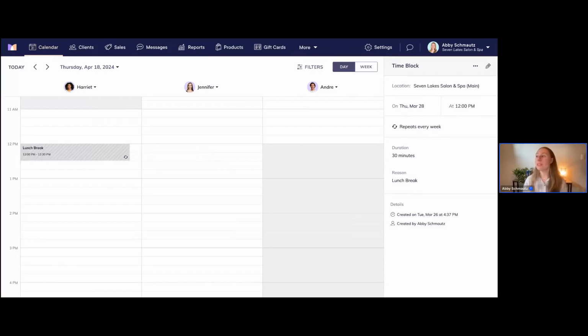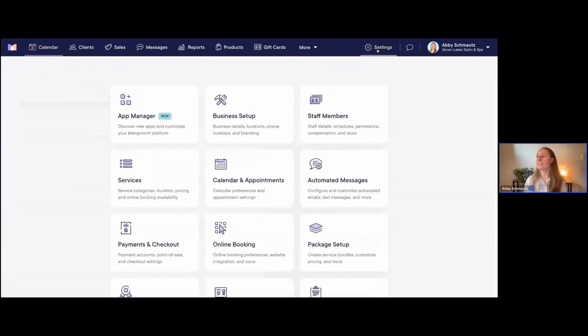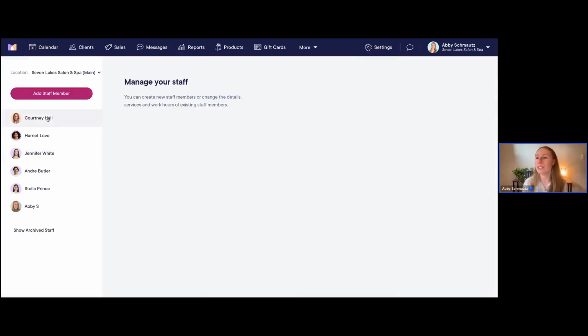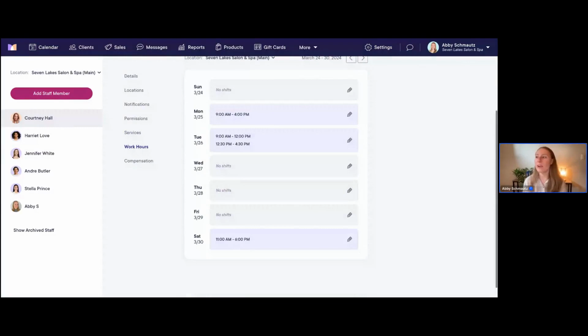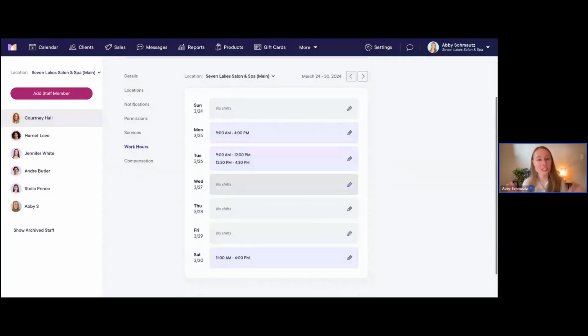Okay, so let's go back to our settings here for our service provider, Courtney Hall. So we've now set up all of her work hours for now. And of course, if we want to go back and adjust that, it's really easy to do that. Let's now take a look at the compensation. So we make it really easy in Mangomint to adjust the compensation settings for every service provider that you have. So let's go over there right now.